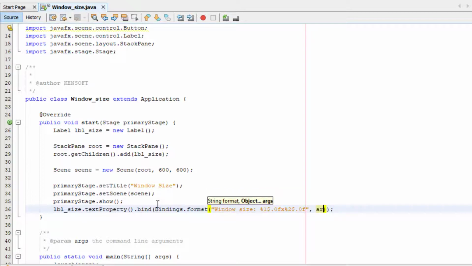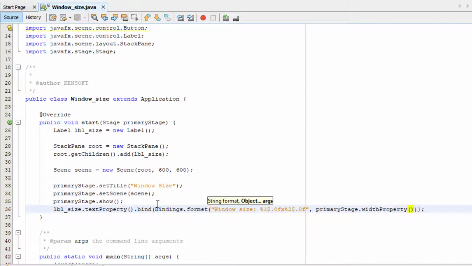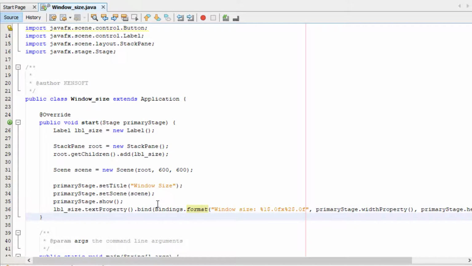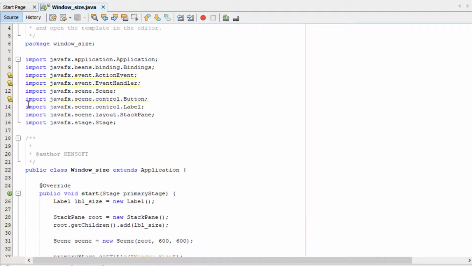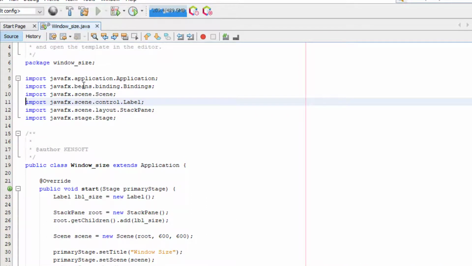So we will declare the primary stage, I mean the stage, primaryStage width property and the height property. Primary stage. So let's run our program. Let's remove all unused imports and let's run it.